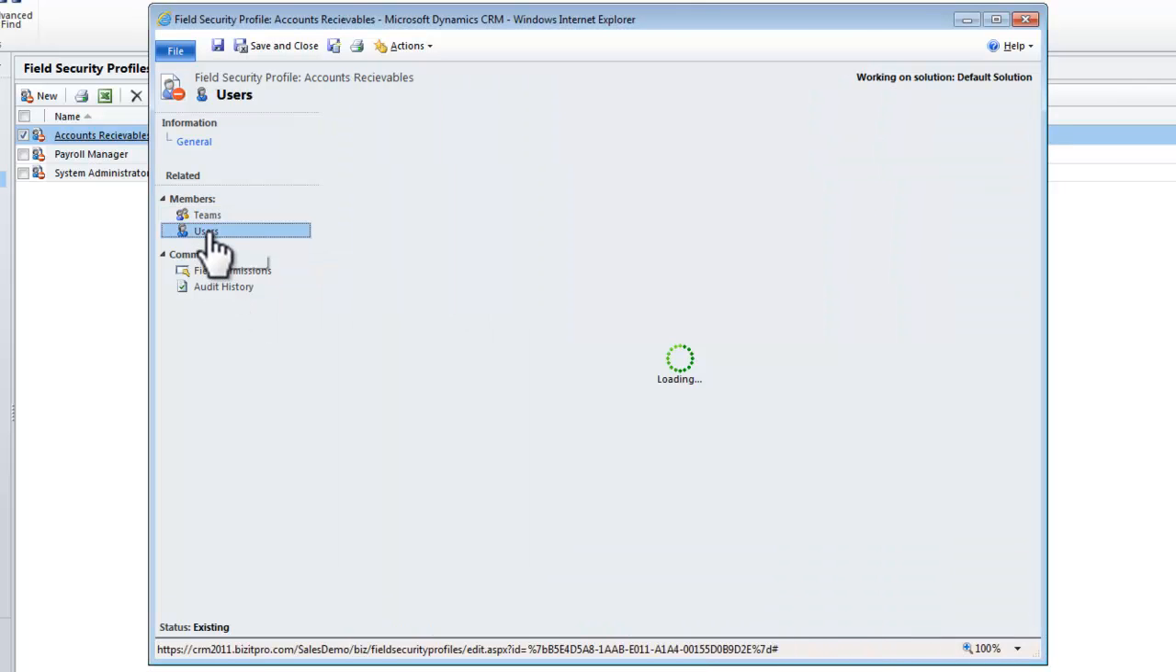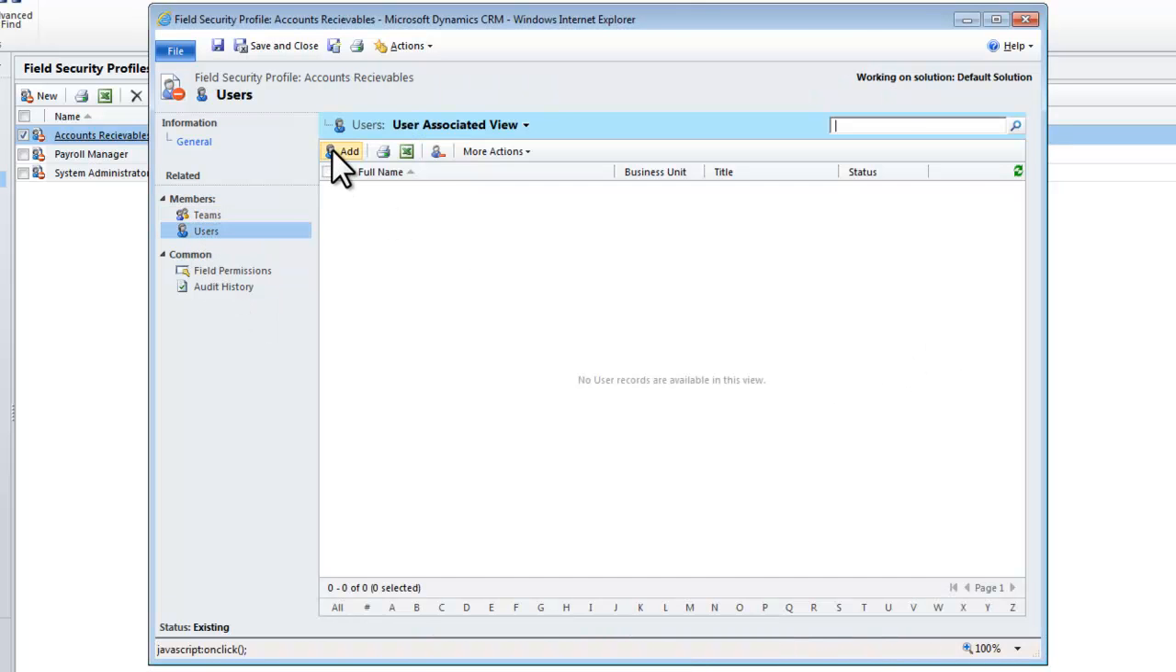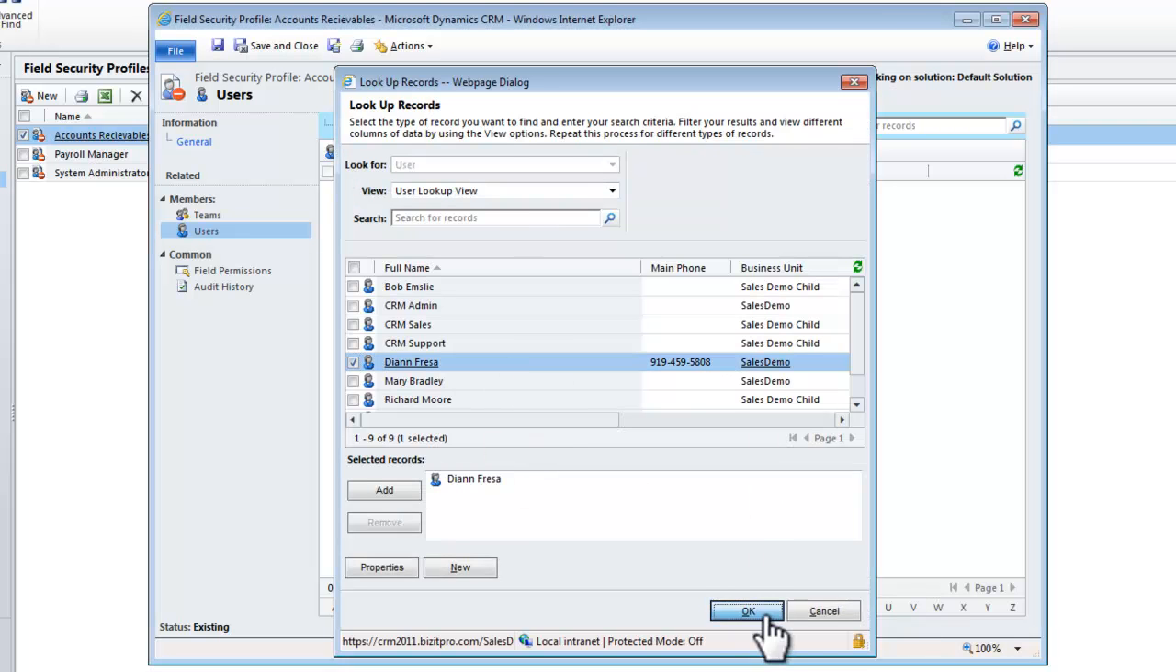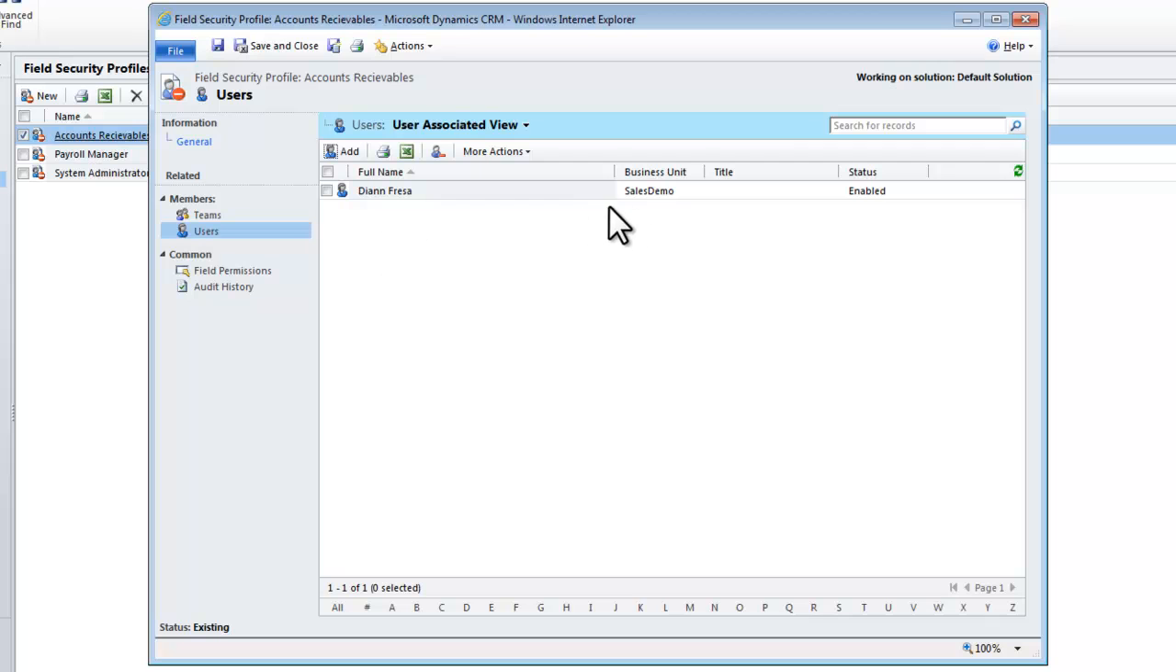So since I know that's going to be an individual user, I'm going to add a specific user to this, in this case, Diane. And Diane will now have read access to this particular attribute on any forms where it is presented. Other users will just see a line of asterisks.